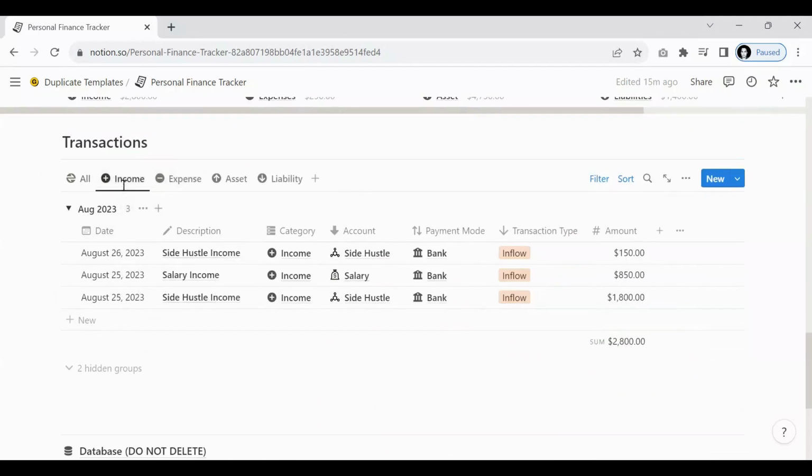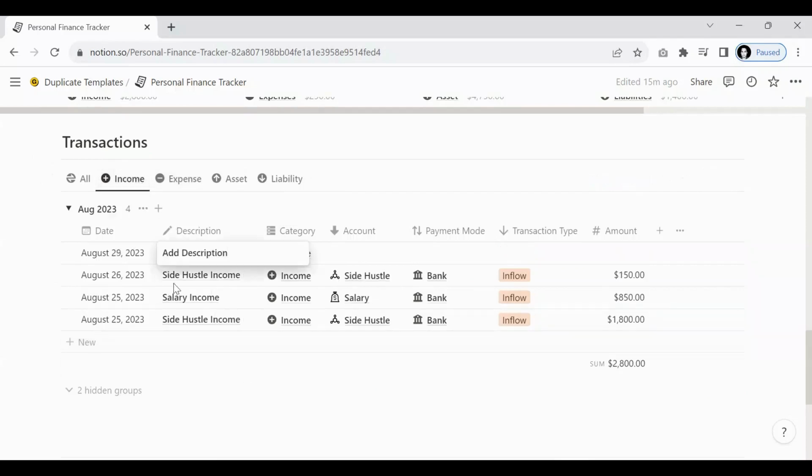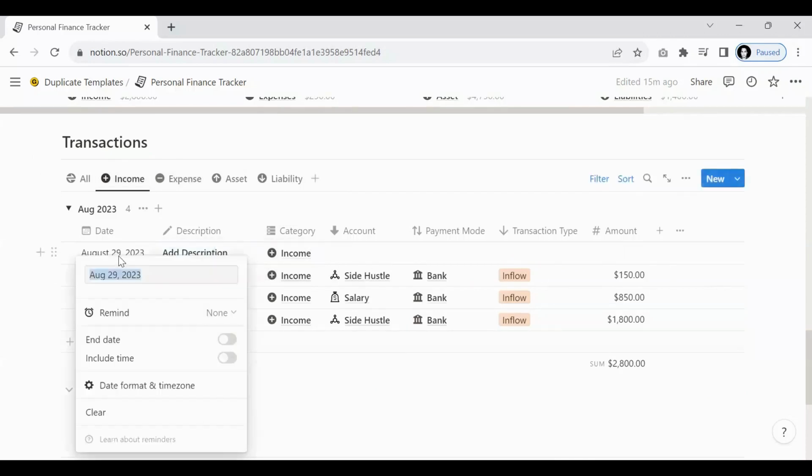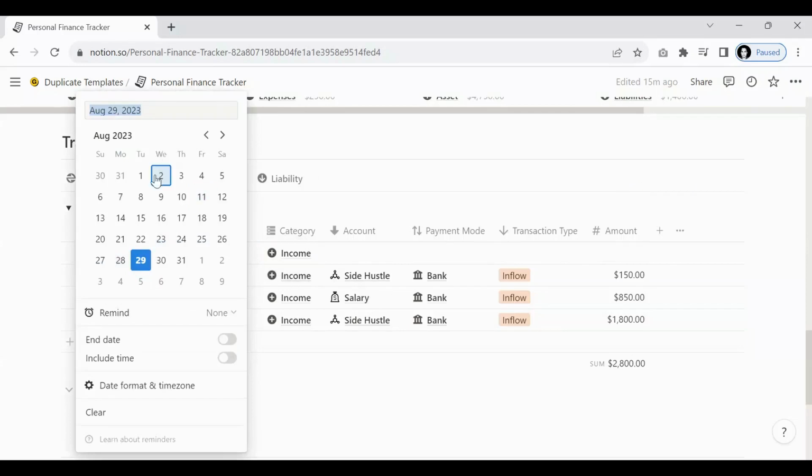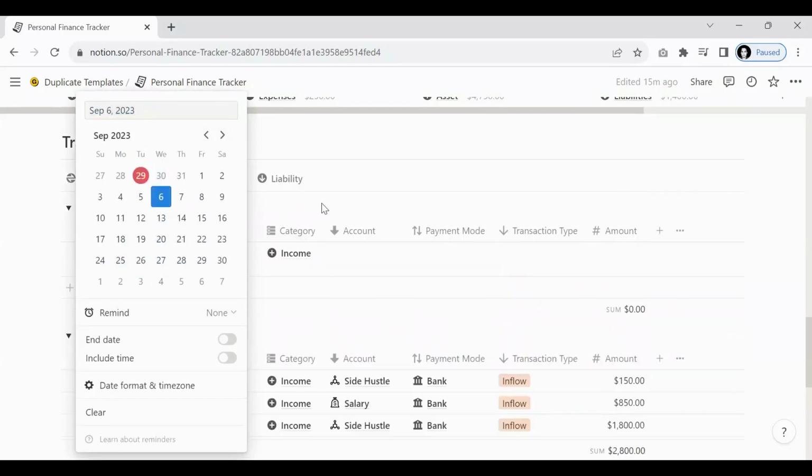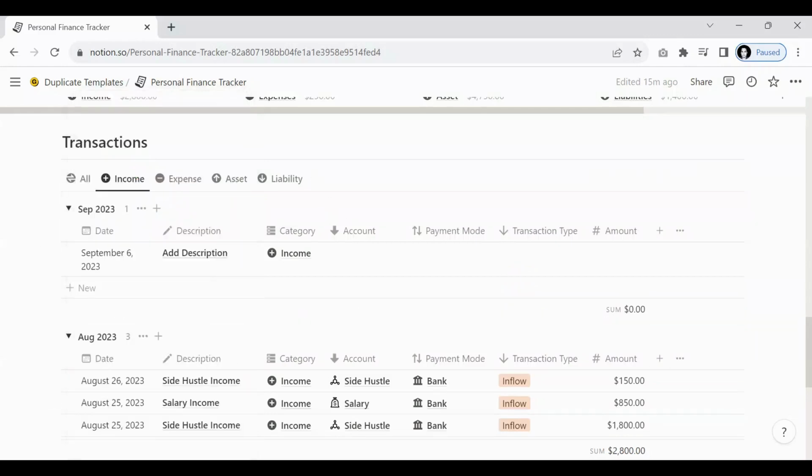So let's say if we want to book a transaction under income, we'll just navigate to the income section, and then we can click on this new. Then it opens up a new transaction window. You can just click on this date field and select any date as per your wish. I'm going to select, let's say, September 6. Once you select a different month than the current month, you can see that it automatically bifurcates the transactions as per the different months. And this is listed in descending order. This means the later the month, the higher it will appear. So we have the September month on top.